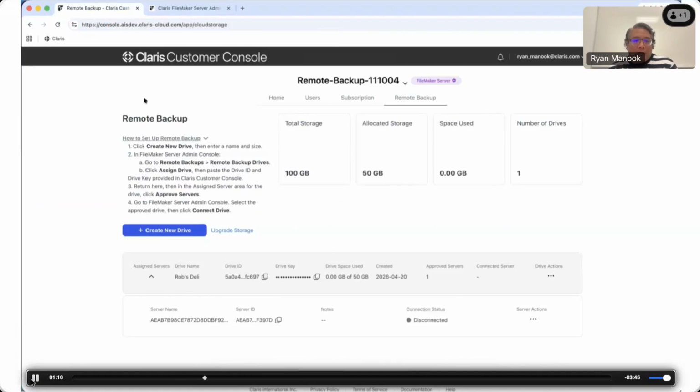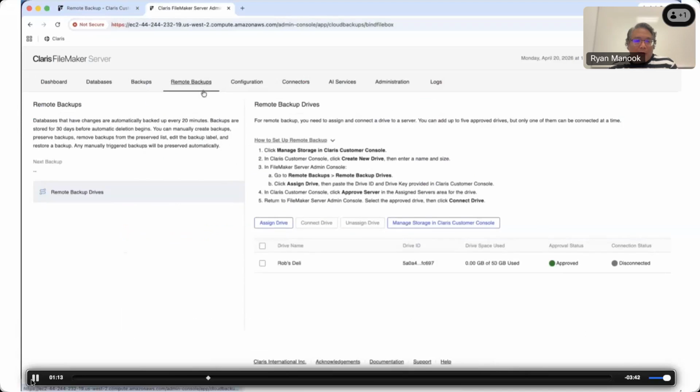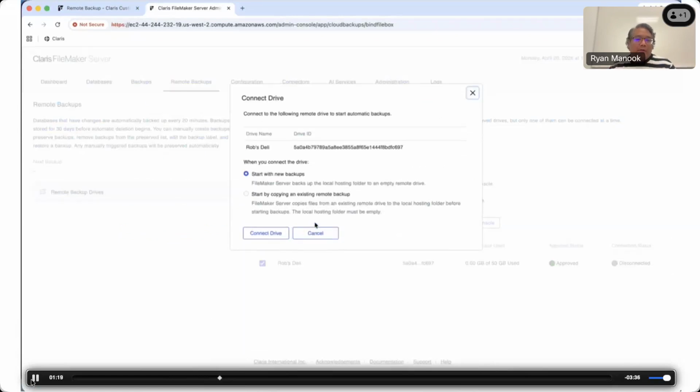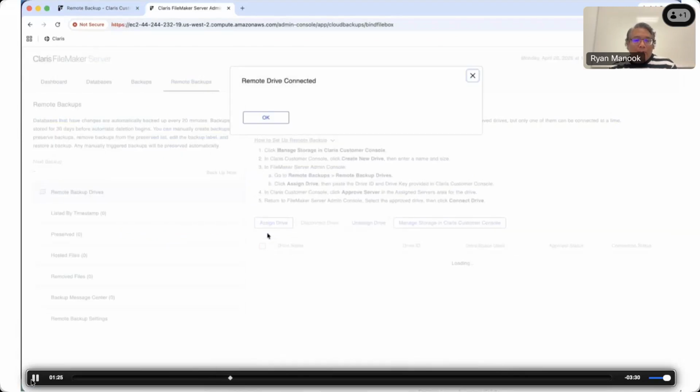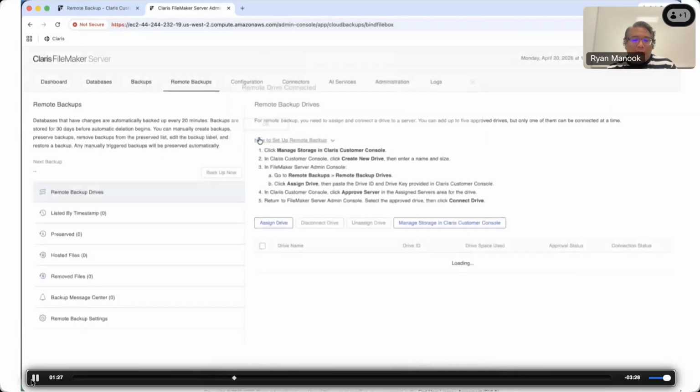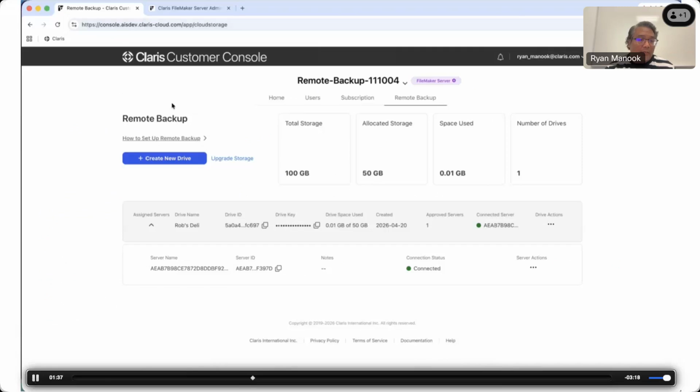All right. And then back in the FileMaker Admin Console, we have one last step, which is actually connect to that drive. So we'll go ahead and click on that Connect Drive button. All right. Remote drive is connected, which is great. And you can see that we have some updated statuses on the right-hand side. Approval and connection status is connected, which is great. And we'll see the same thing in the Claris Customer Console.